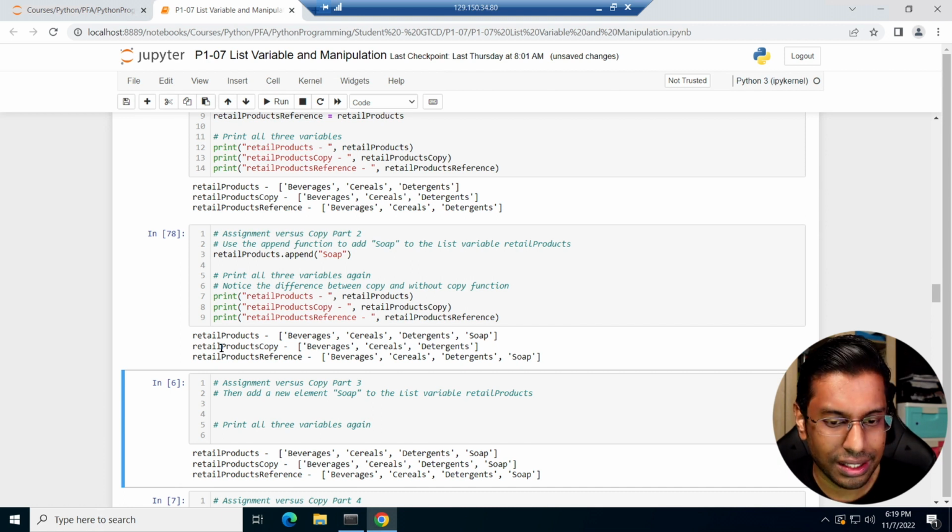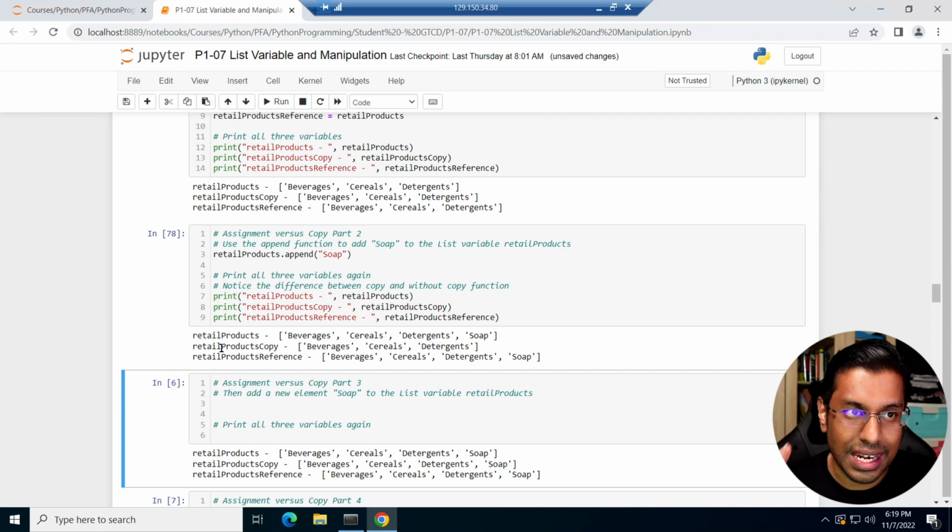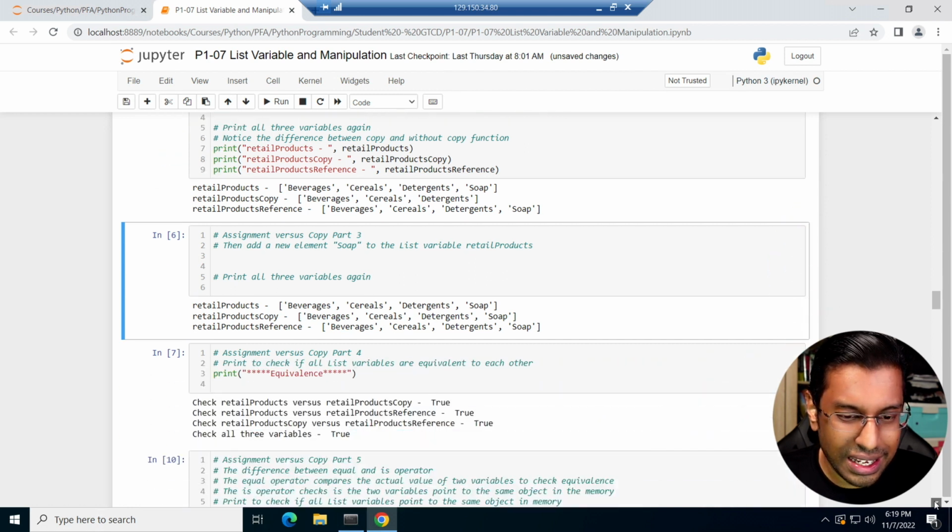You need to understand that reference is different from copy. Copy is just one copy, and after that it forgets, it loses the link. The value is stored somewhere else now. But retail products reference is always referencing back to the retail products at every point of time. This is a bit technical, but don't worry so much.